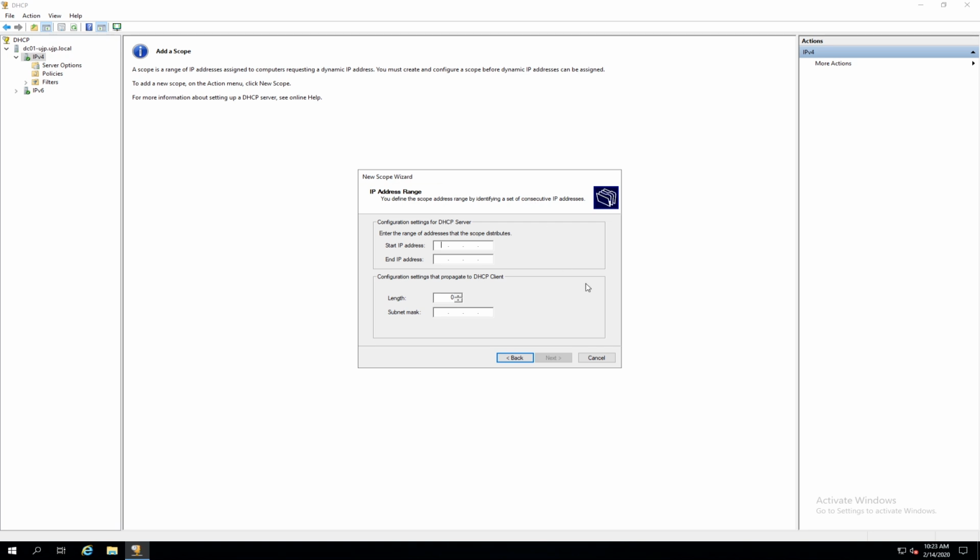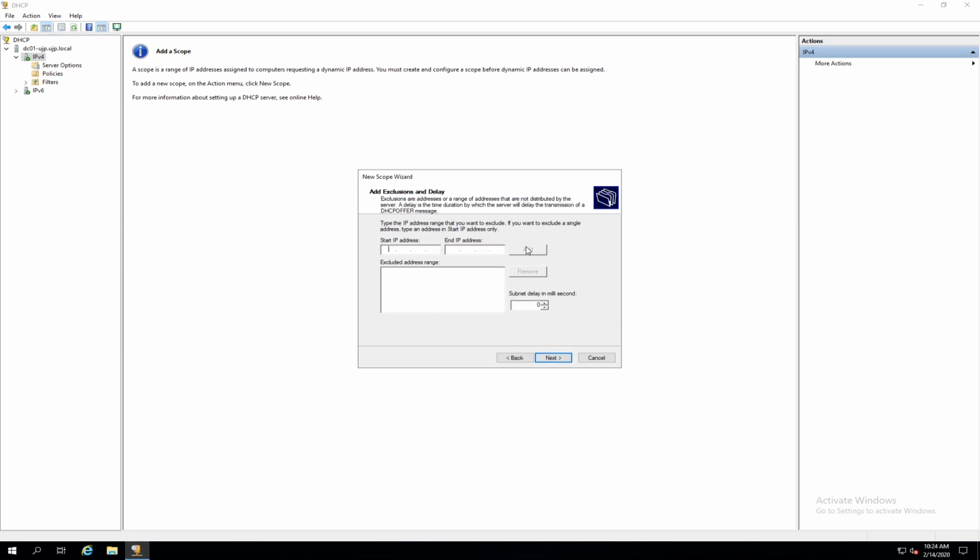Now I like to start my IPs. I like to reserve 1 through 29 for servers. So I always start my IP addresses at 30. So we'll start this one at 30, and then depending on how many devices or workstations you think you might have, I'm going to go ahead and set this to 150. And then the subnet mask here is 255.255.255.0. Click on next.